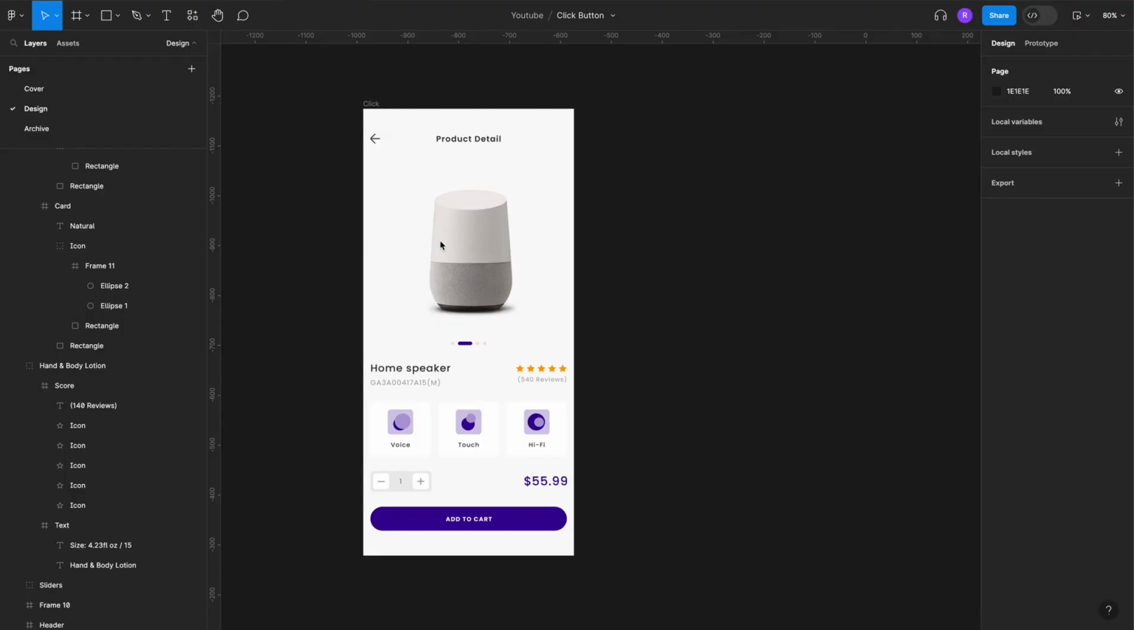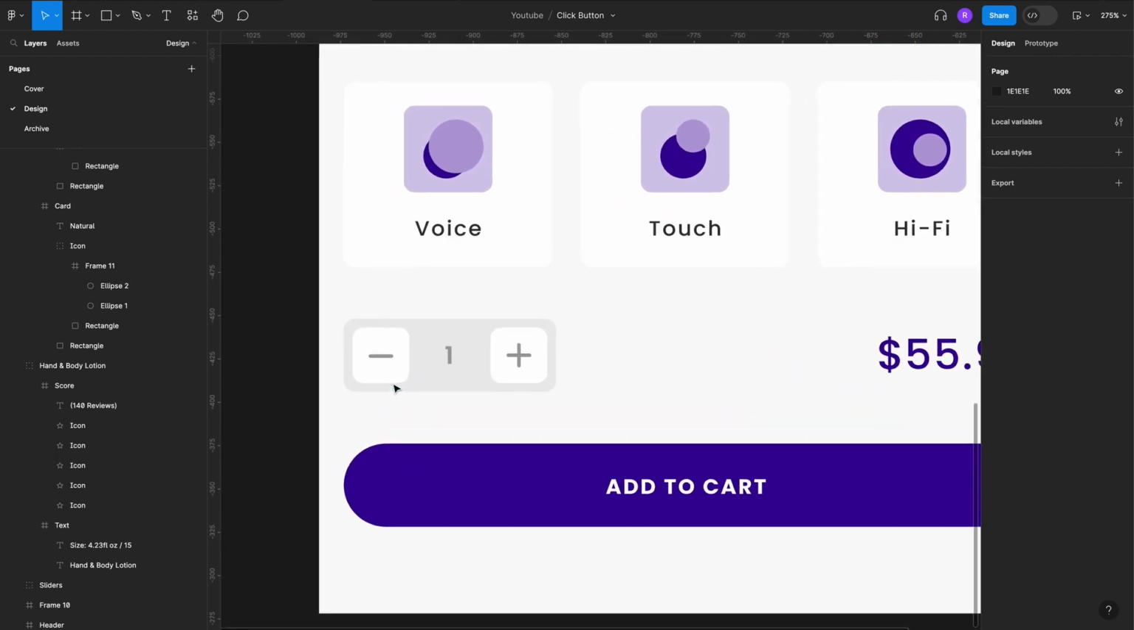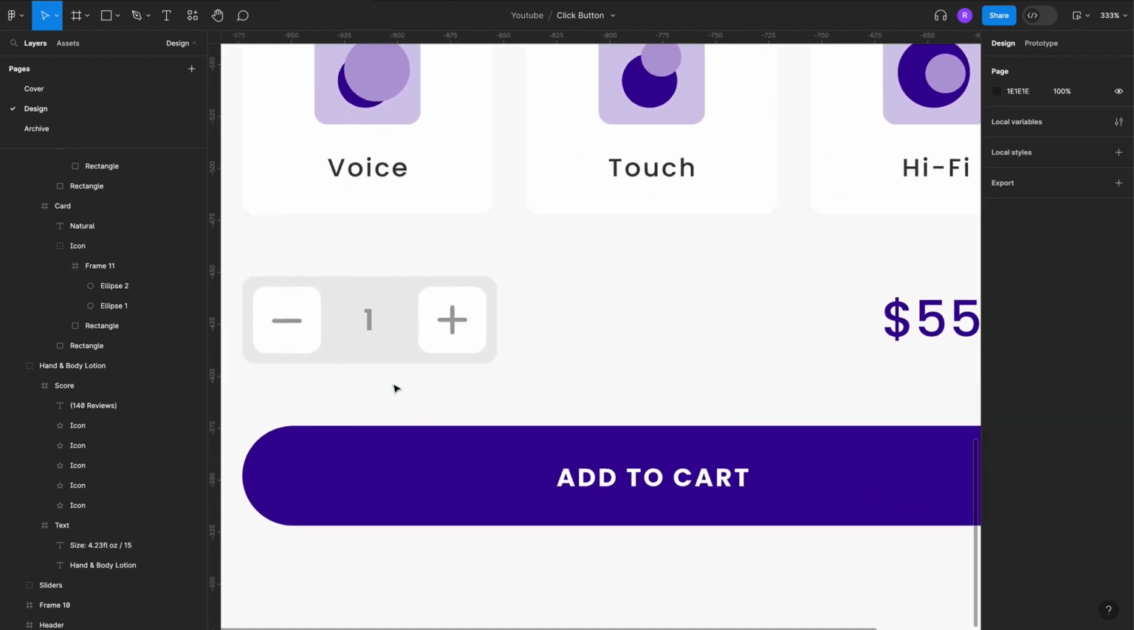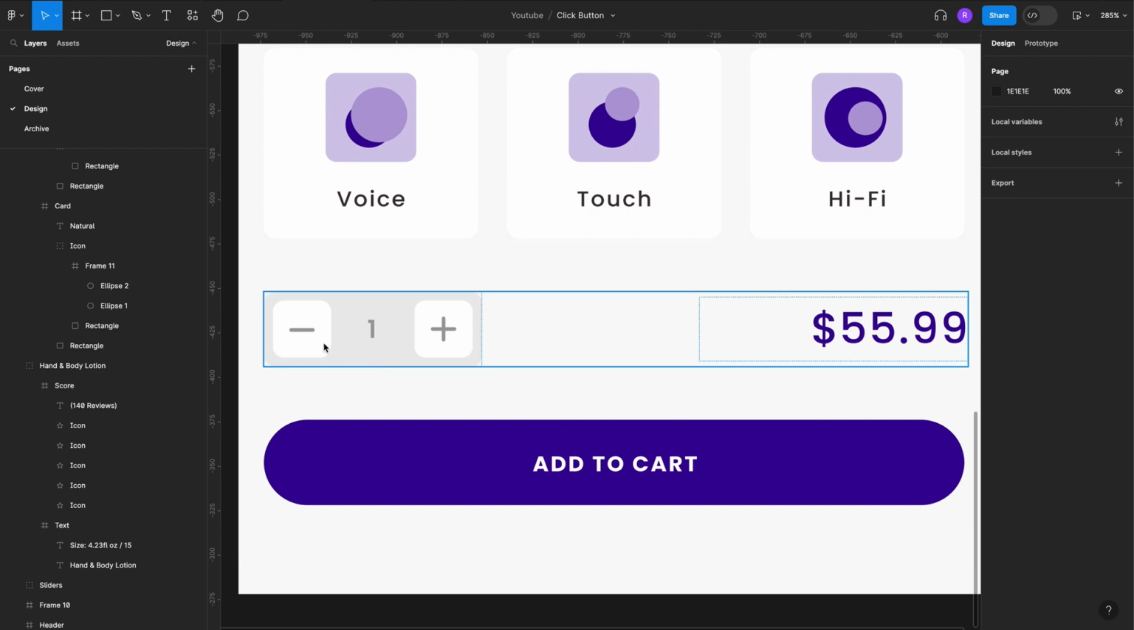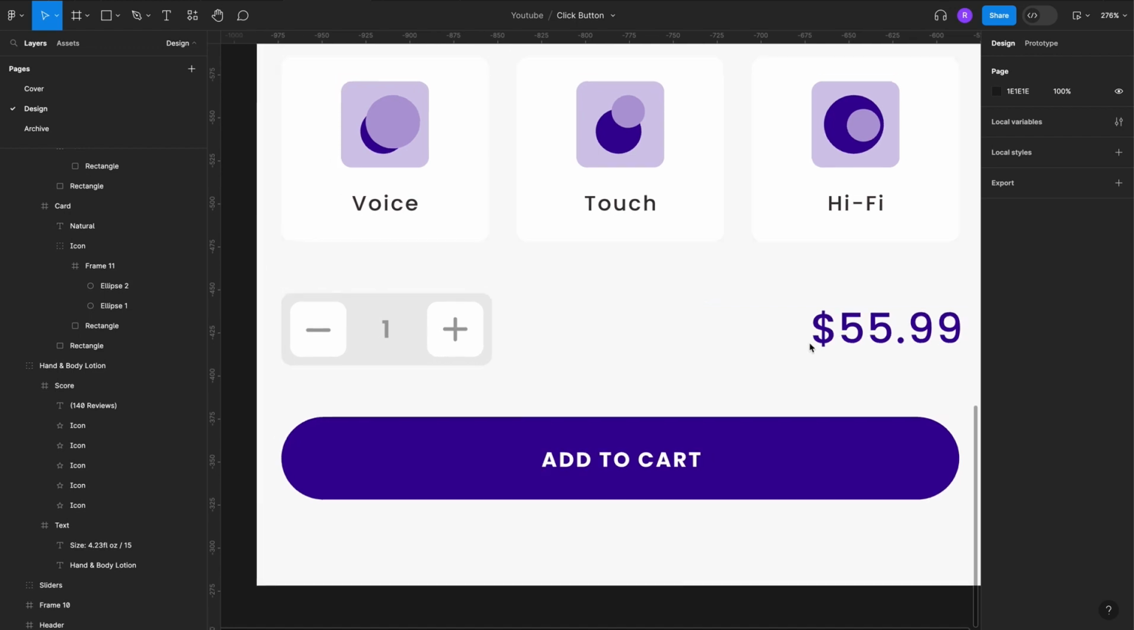Hi everyone, in this video we are going to explore the second variable feature. In the previous video we already saw how we can convert our design from light mode to dark mode, right? So in this video I'm going to show you how we can add a conditional variable and then we can increment this value. We are also going to update the current total value here. So let's dive in now.